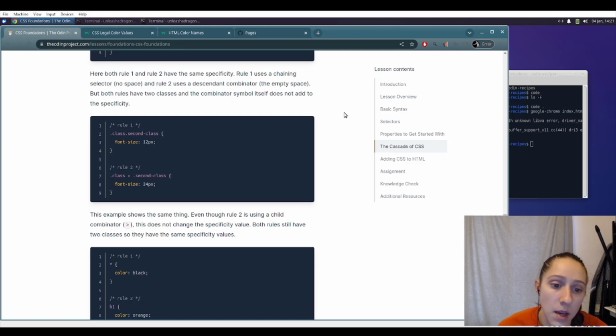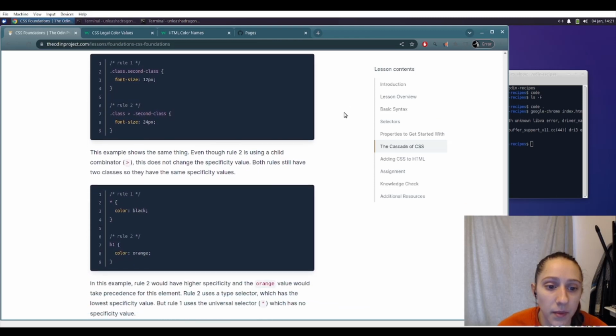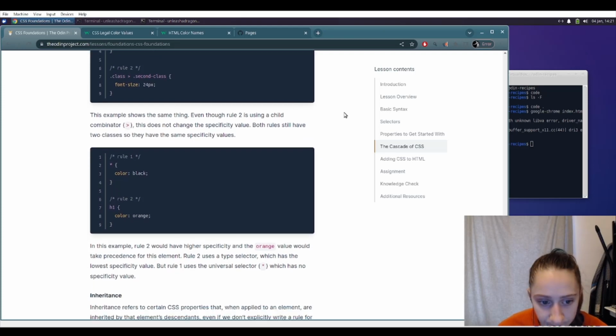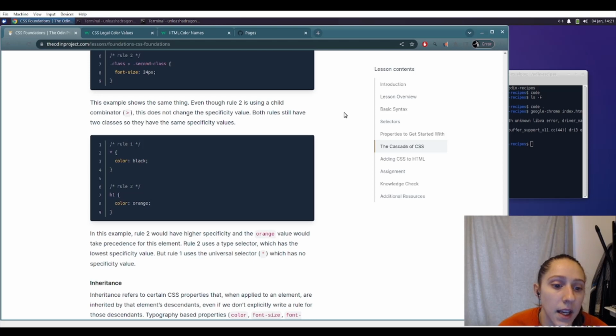This example shows the same thing, even though Rule 2 is using a child combinator, the greater than symbol. This does not change the specificity value. Both rules have two classes and so have the same specificity values. In this example, Rule 2 has greater specificity, and the orange value would take precedence over the element because it's using H1 instead of the all.